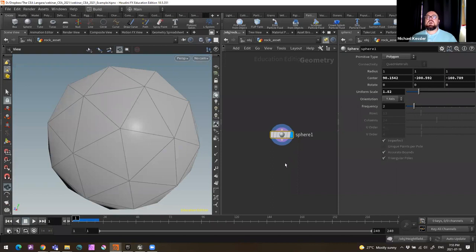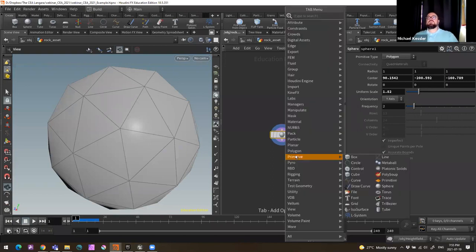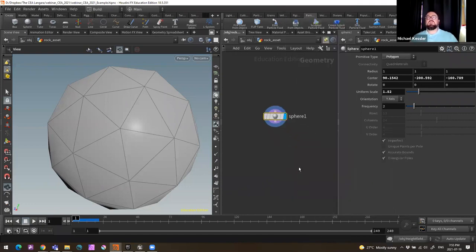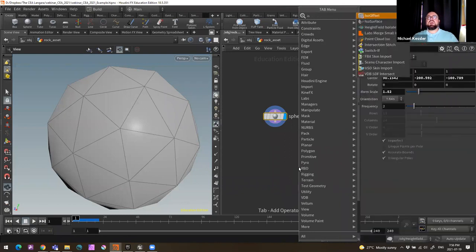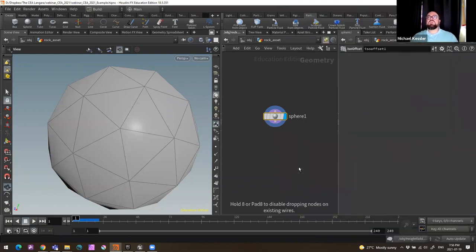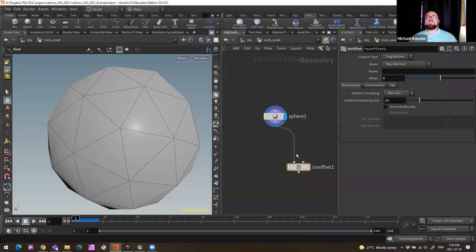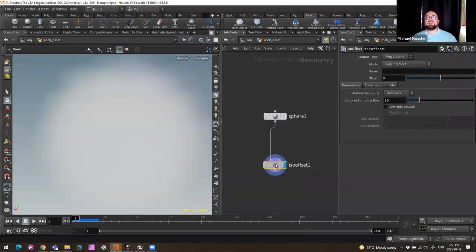Now I want this rock to become a volume. Now a volume is kind of a strange concept. It's like turning this into a cloud. Let's just think of it that way. I want to keep it pretty simple. Now, how I want to turn this into a cloud is by using an ISO offset. So now this sphere is a cloud.